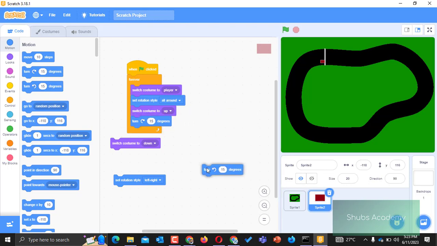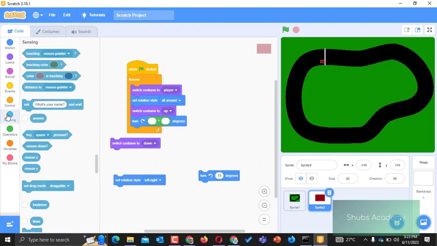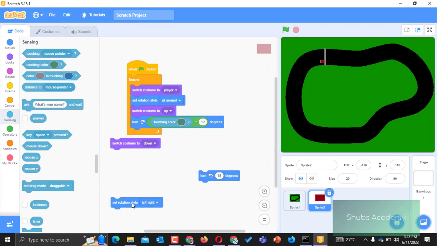15 degrees. Okay, I don't just want 15 degrees, I want it to be a function of something when it touches color. So I'll come to operators and I need the multiplication operator and I'll place it in here. I'll come to sensing as well and get touching color. So when it touches color, it should shift it how many degrees. When I practiced, I tested 12 degrees. 12 degrees was fine. When we test this again, if it doesn't work fine, we can adjust that.